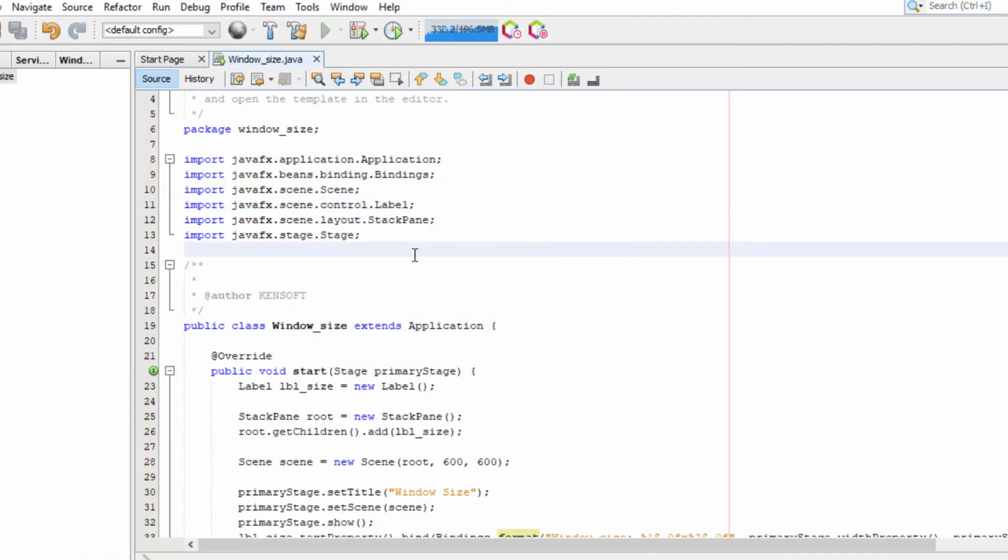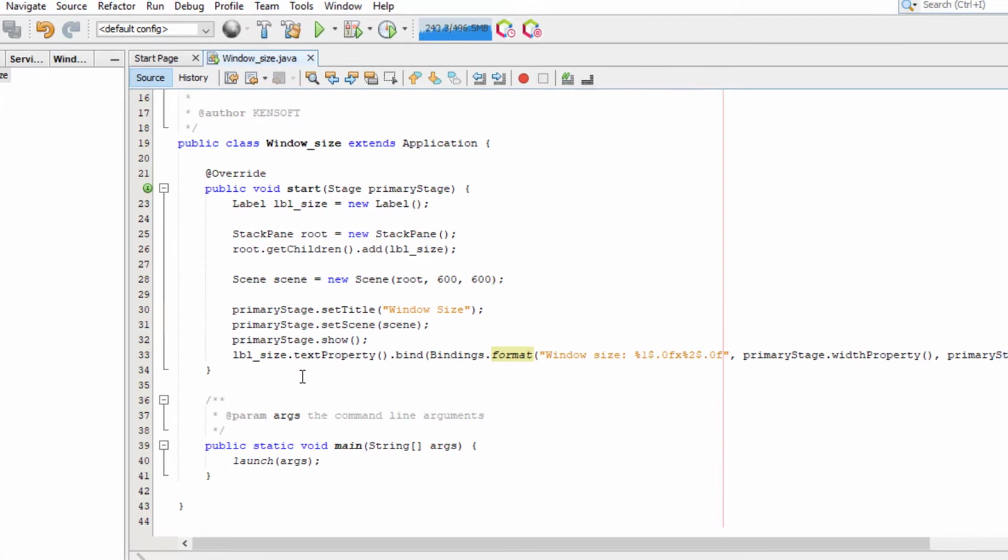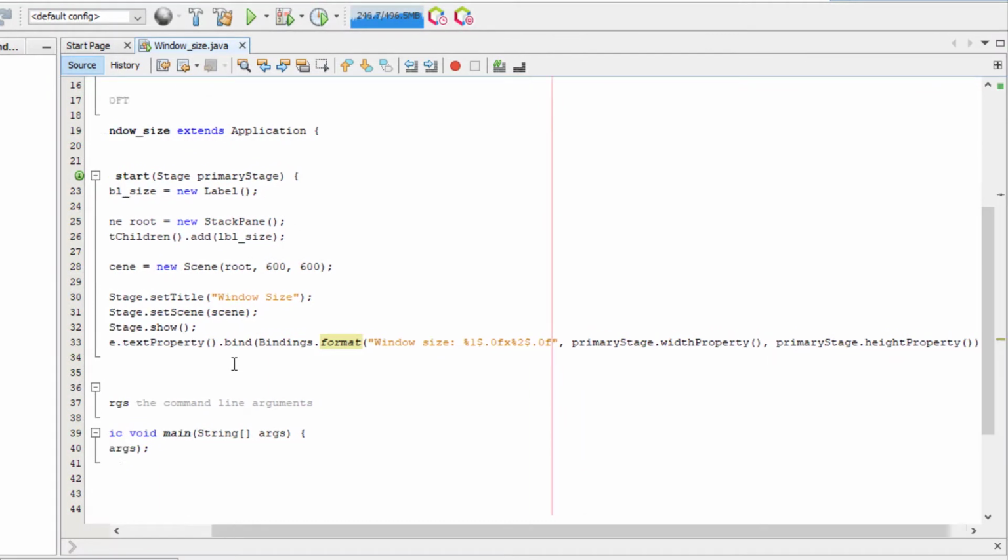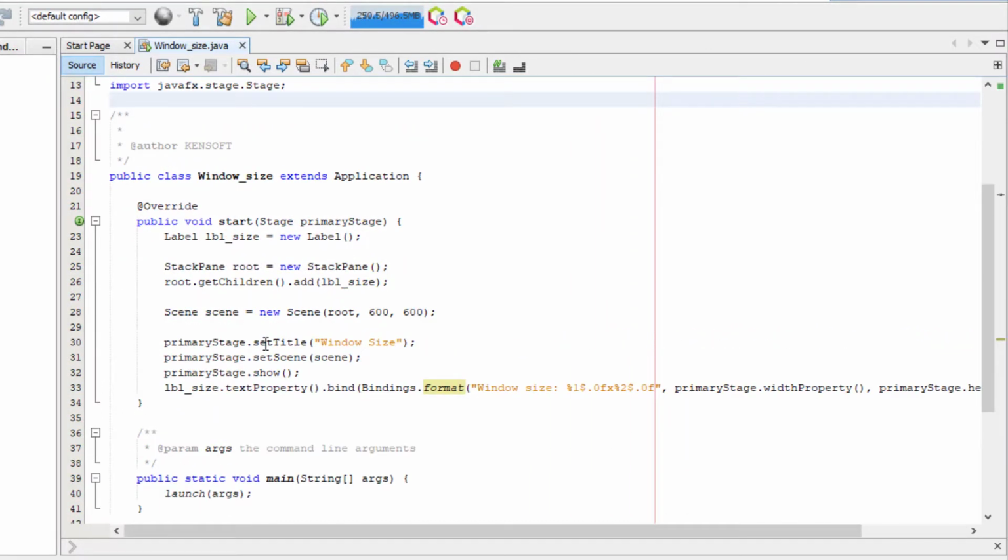Alright, so that's it. Just one line of code, you get the window size in JavaFX.